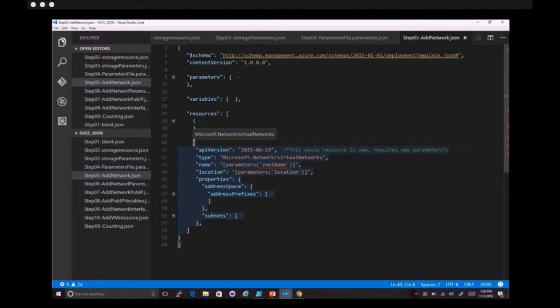So anyway, virtual network, very similar to the way we did the storage group. We have a parameter that's going to give us the virtual network name, and it's going to reuse that location. So all of these things are going to go in the same location in order for them to work together. We also need to set up an address space and some subnets. So we're going to go ahead and expand those out.